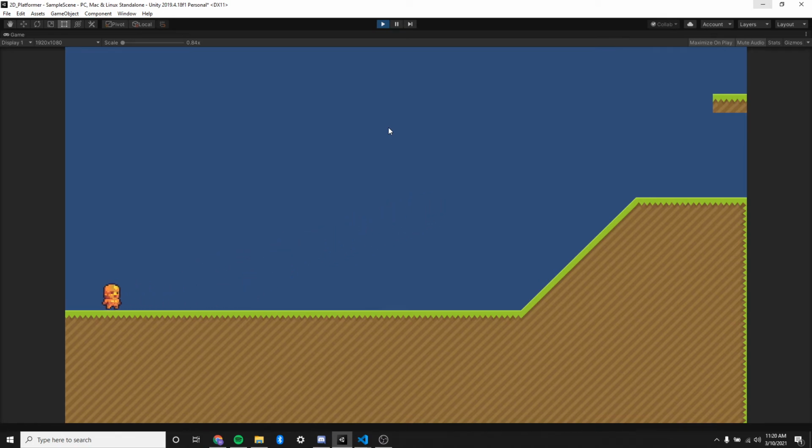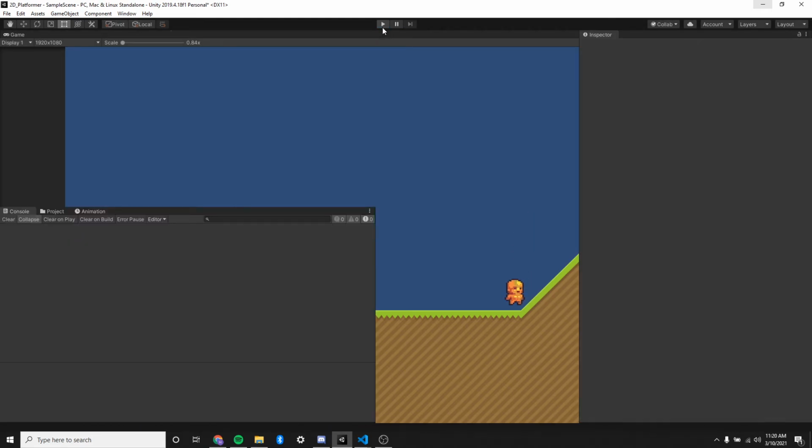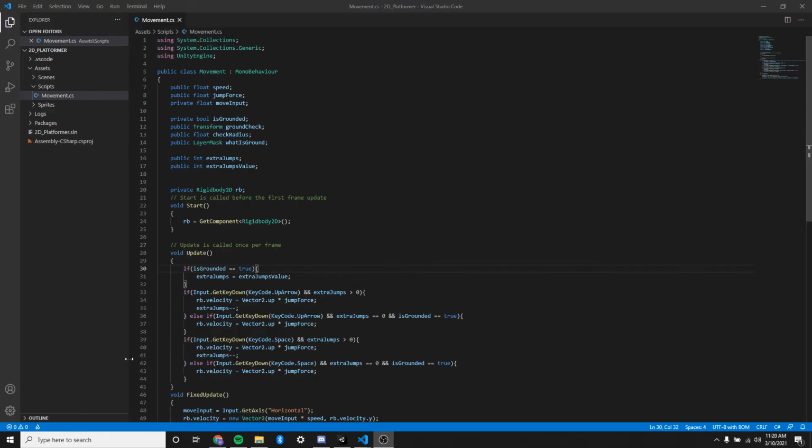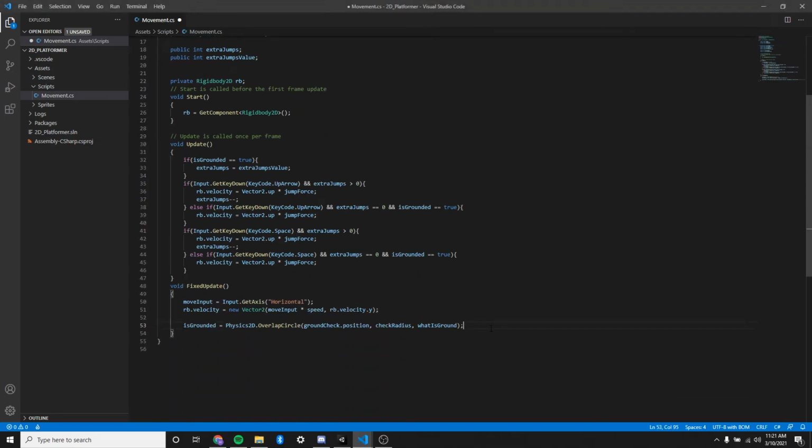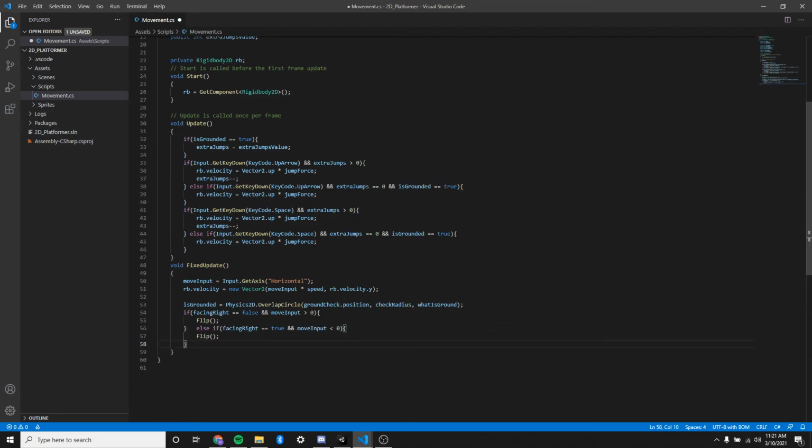So, one last thing I'm going to add for this video is the flip. Whenever we turn left, the sprite will flip left. Let's go back into the code and add that real quick. Since our player is originally facing right, we're going to want to make a private bool variable that makes it so facing right equals true. And then down in the fixed update function, we're going to add below that is grounded. I don't think it matters if it's below or above, you can put it anywhere you want.